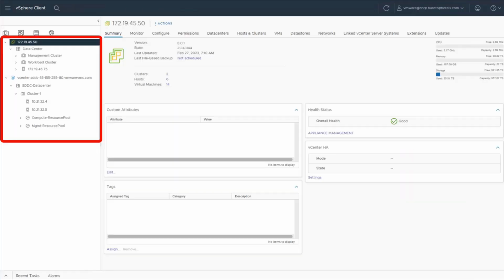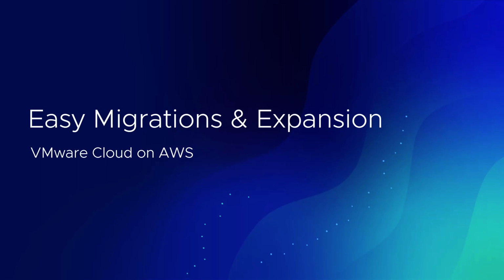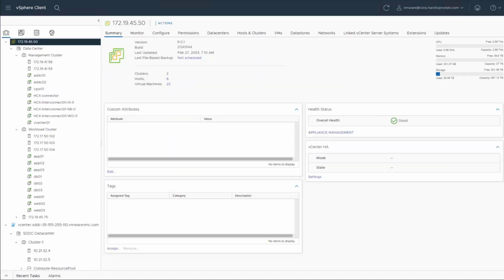Customers can now view and manage the inventories of both VMware on-premises and VMware Cloud on AWS from a single vSphere client interface accessed using your on-premises credentials. We are now ready to live migrate our workloads from our on-premises data center to VMware Cloud on AWS.